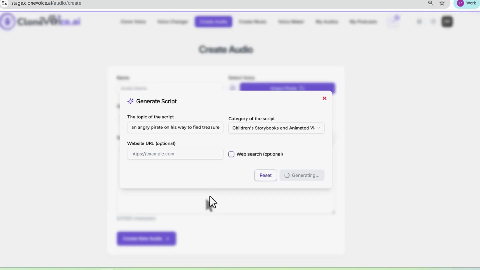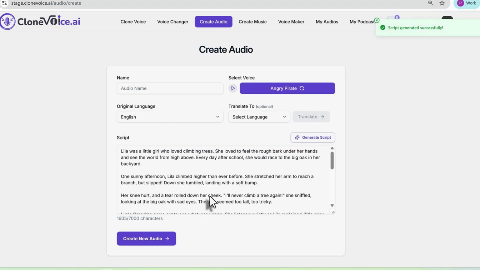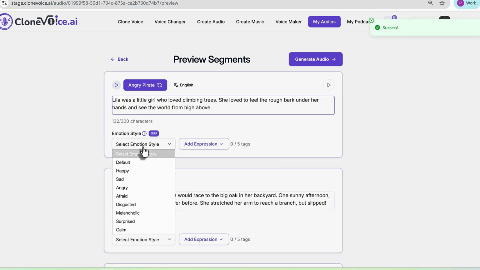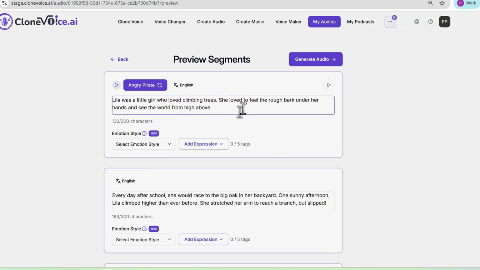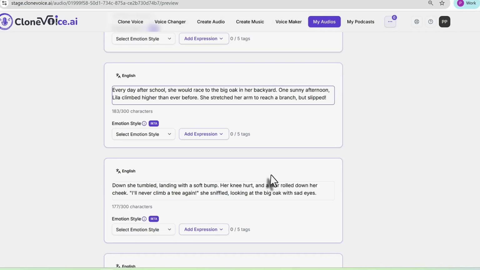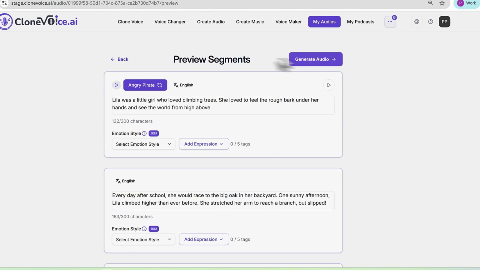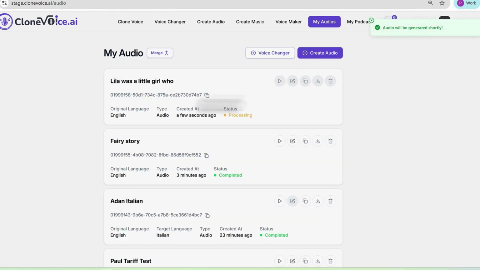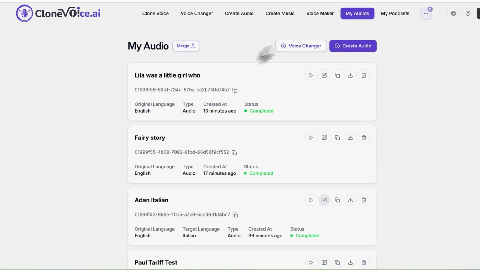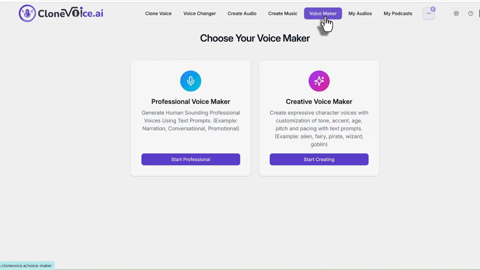And it allows you to create any type of variations, and you can play around with it, as you can see. And then again, here we go, click create audio, and then you can add emotions to it or whatever if you want to, but since it's already an angry pirate, we want to make sure that we keep it, let's say, okay? And then you can generate the video, right? That's pretty much it in terms of the voice maker feature.